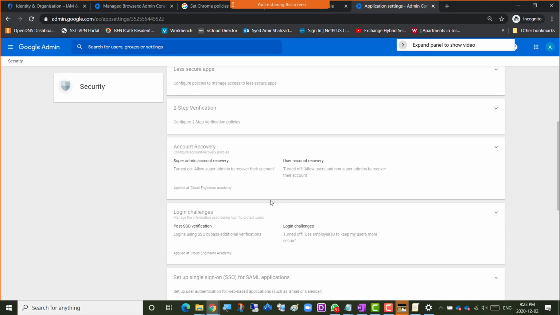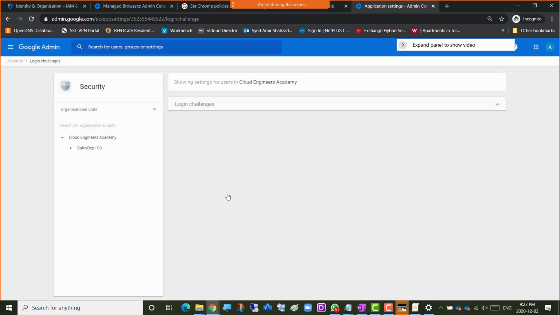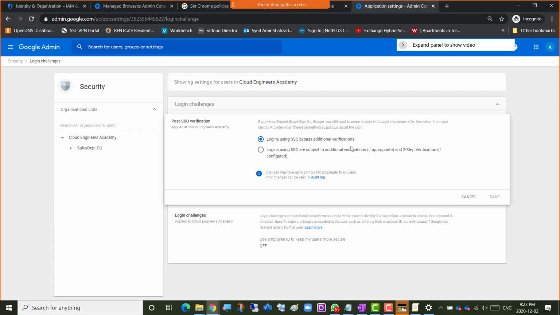Going back, and then there is login challenges. So that is post SSO verification. So single sign-on, if you have created a single sign-on, you have a branch or you have another subscription and you have created a single sign-on between the two, then this is something that you can configure. So if you go for logins using SSO bypass additional verifications, or logins using SSO are subject to additional verifications if appropriate, and 2 steps.